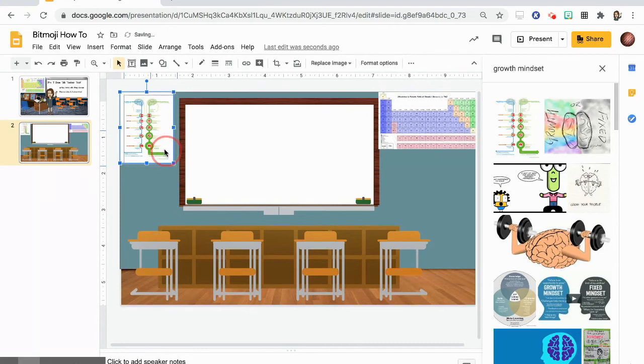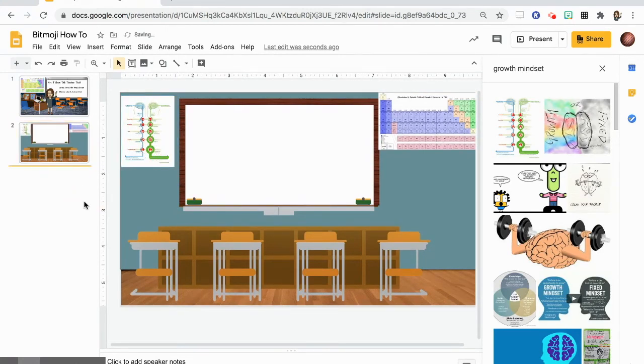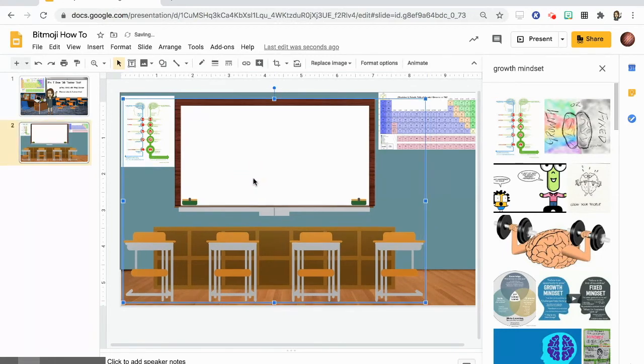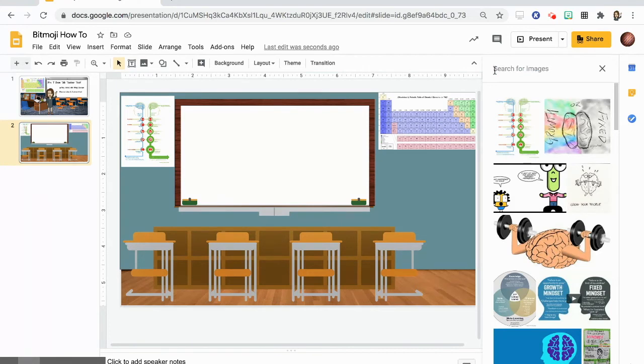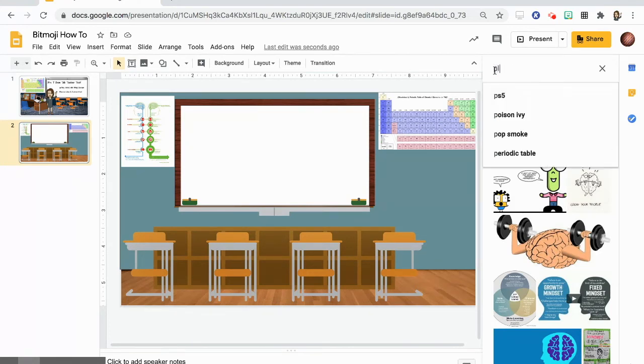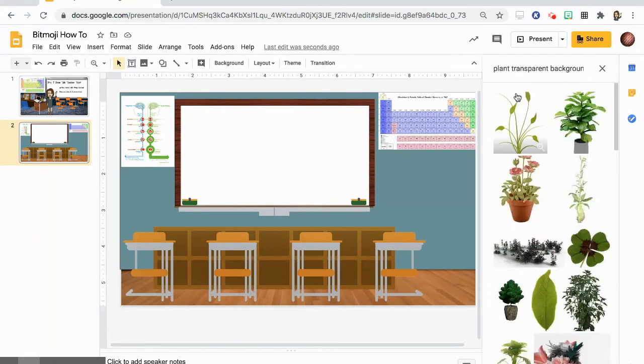So I'm going to put this here. I'm going to move it where I want it, maybe center my board a little bit better. And there we go. And now when I look at this, I'm thinking that maybe I want a plant. So if I want a plant, I am going to, again, type in plant. This time I'm going to type in transparent background again.